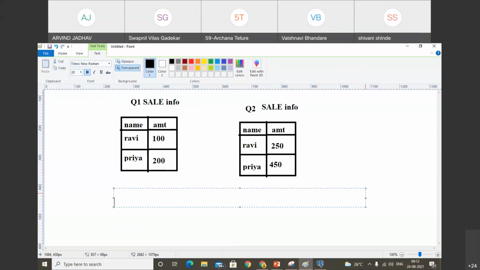So select from. I will use only the table name as Q1 right now, Q1 underscore sell. And here I will use union, and after that I will use one more query. Select all.